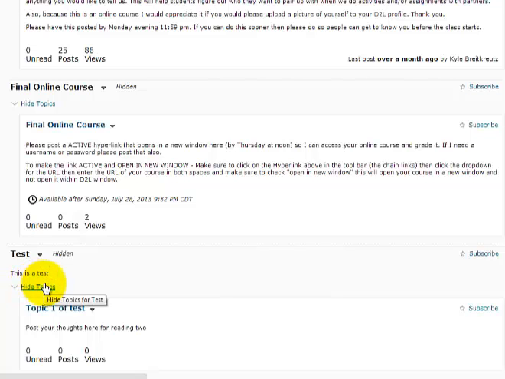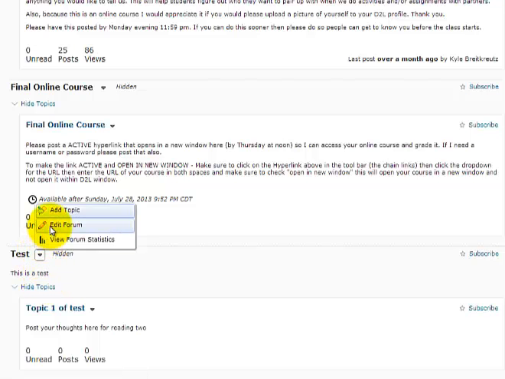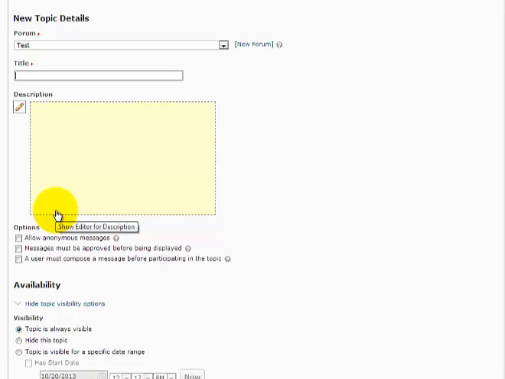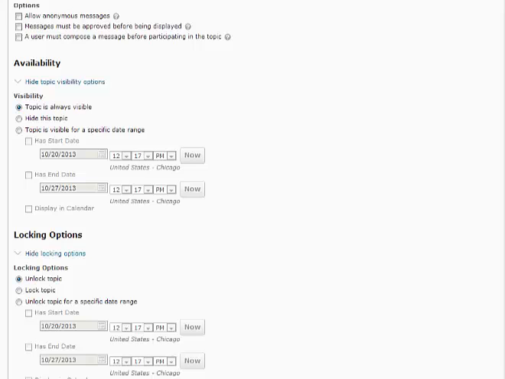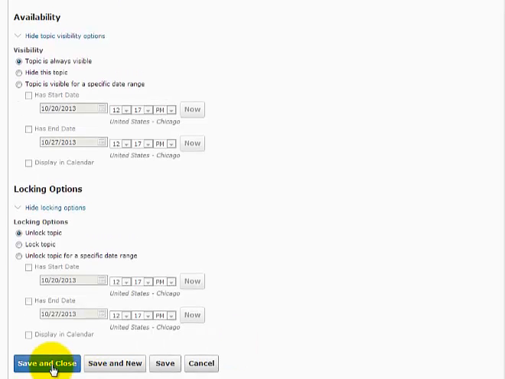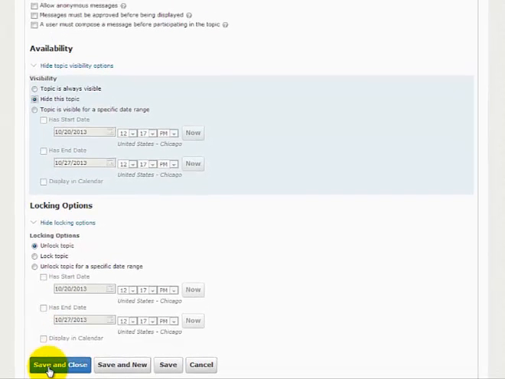So let's say I want to have 3 different topics under that same forum. You would just say add a topic, and this is going to be topic 2 of test, and post your thoughts here after reading number 4. I forget what I chose before, but we're going to say reading 4. And I'm going to say that I really would like to hide this topic also, because I'm not ready for the students to see it.